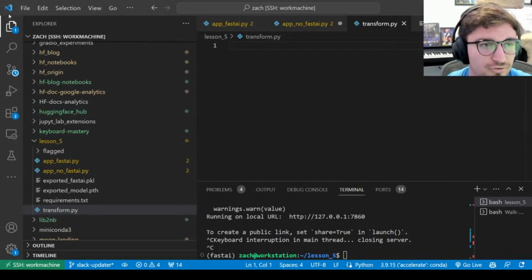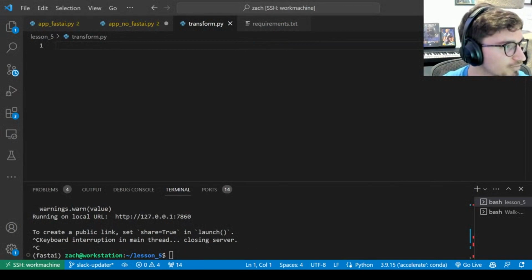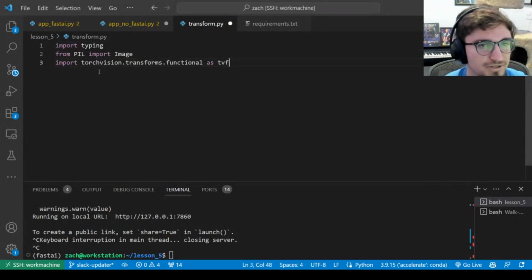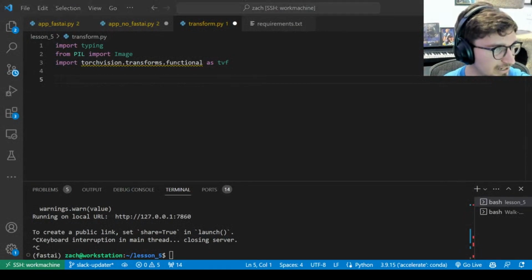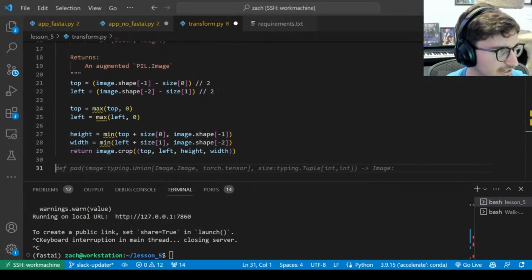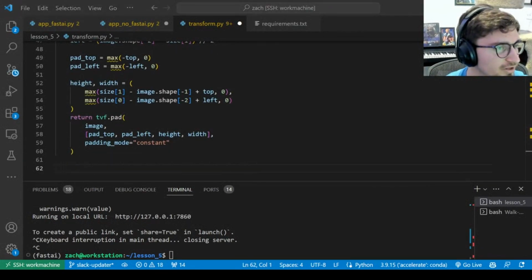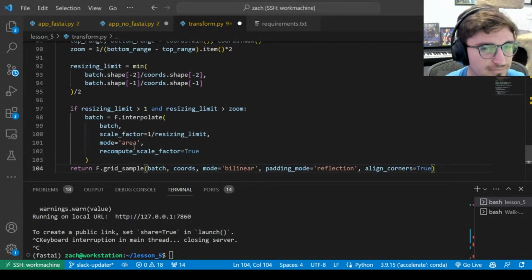And it's going to hold all of the transform code that we made a moment ago. So if I go down to the code down here, copy. So we're going to have this. We're going to have crop. We're going to have pad. And I know you can't see what I'm doing on the other screen. And we're going to have GPU crop.